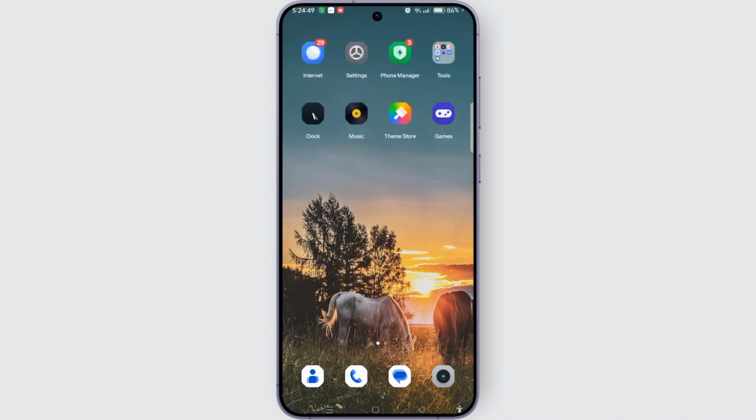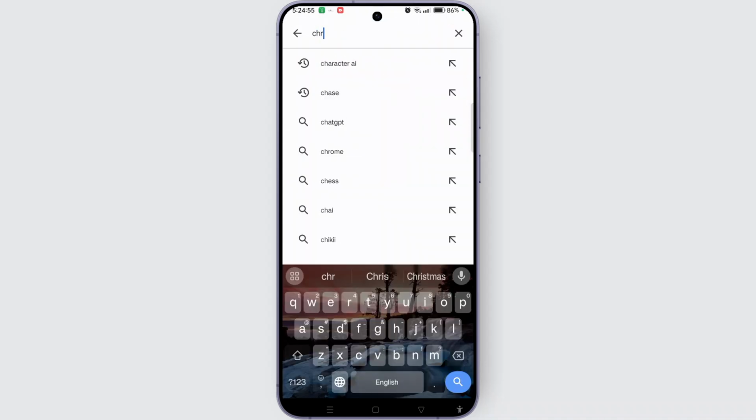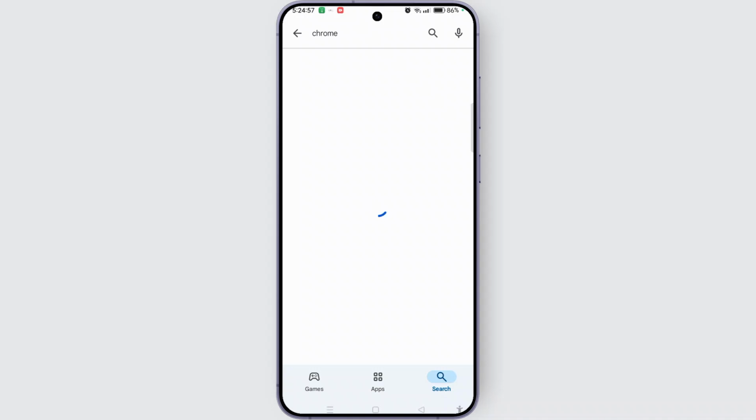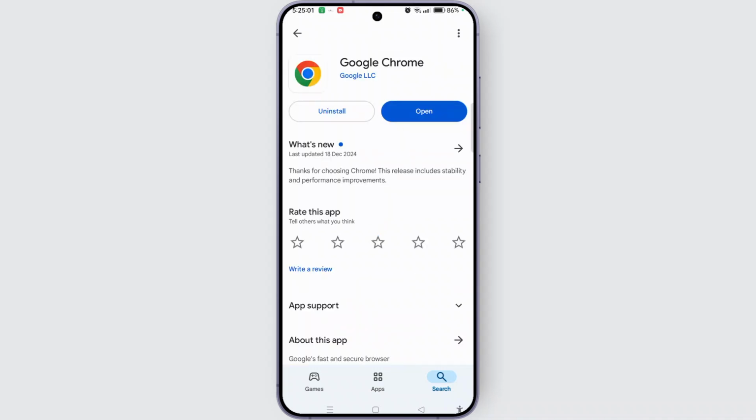Make sure you are using the latest version of your browser. Open Play Store or App Store and check for the updates of Chrome browser or any of the browser that you have been using. If there are any updates, update it to the latest version.